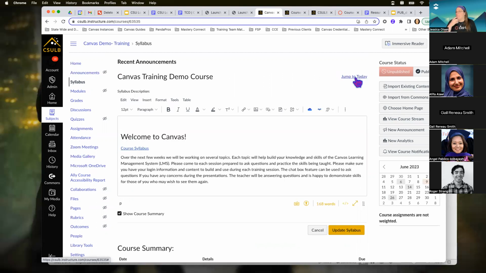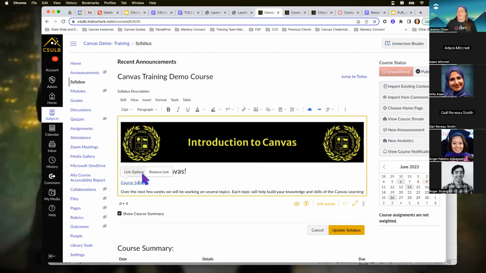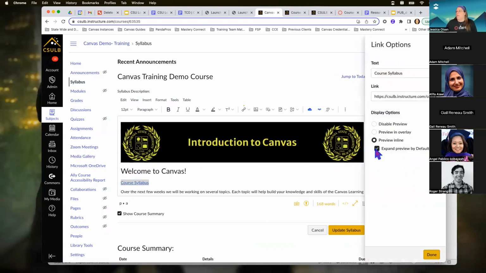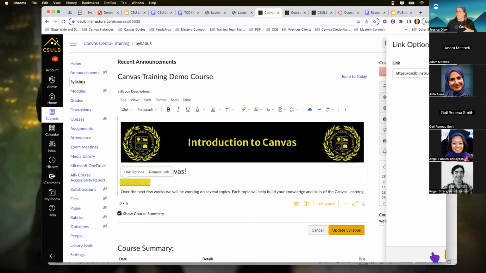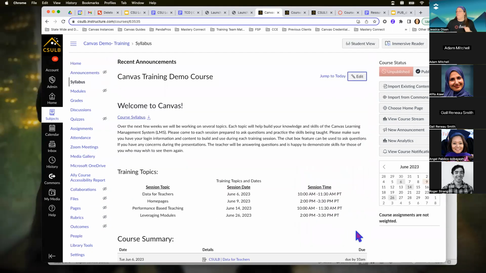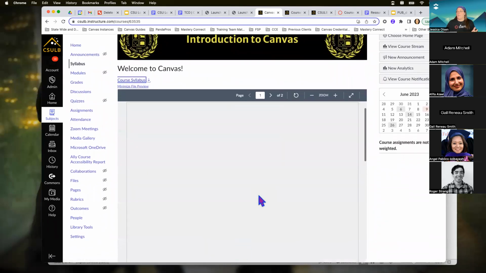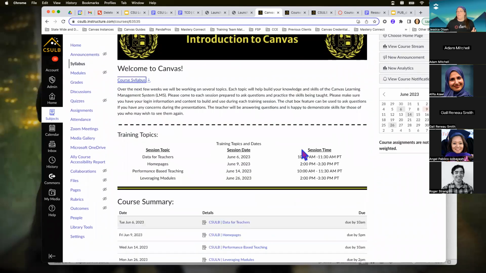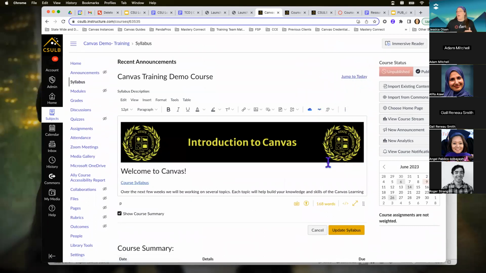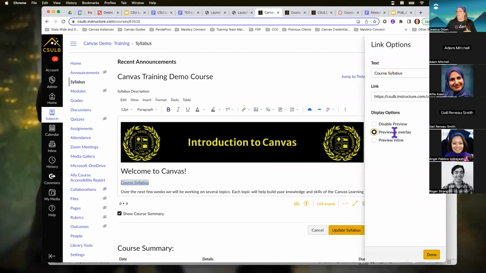So let me come back to edit, and I'm going to click on my link options again. So I can remove the preview, and what it's going to do is give the students the option to expand it right here within the page. So here on the page, I can click on the words and it'll expand it for me. And then the third option that you have is the one that it defaulted to, which is to preview in overlay.